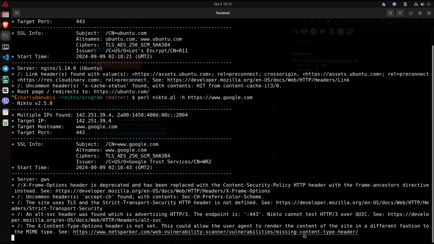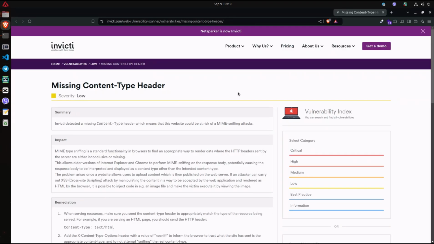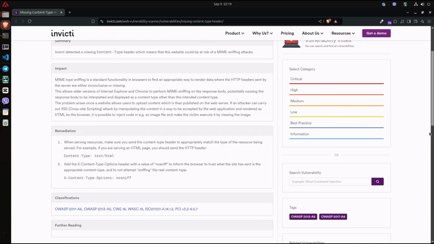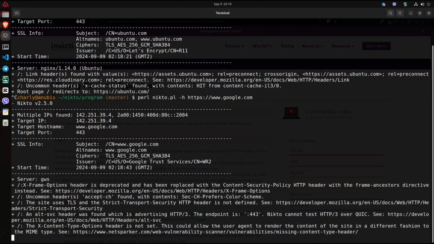Today, I'm going to show you how to download and use Nikto, a powerful open-source web server scanner. It's a great tool for finding potential security issues on web servers, and it's completely free.